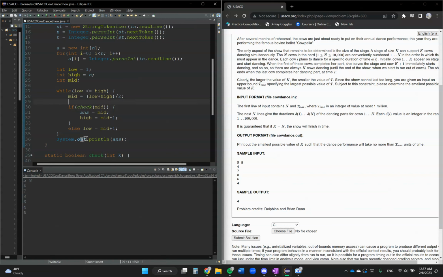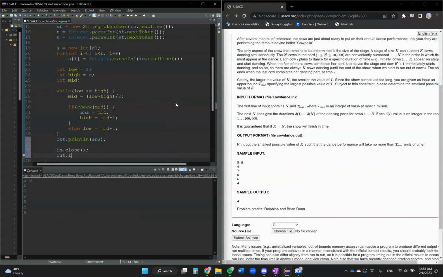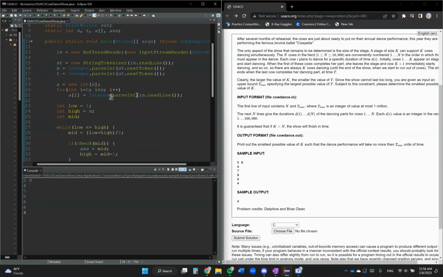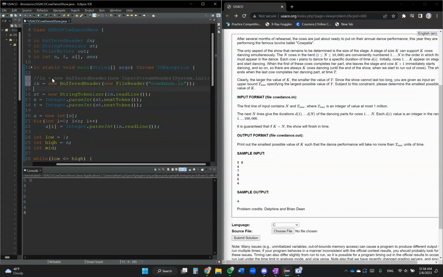Okay, it was 4. So I'm going to try taking the actual input, replacing the scanner and printwriter. Equals new BufferedReader, new FileReader. Oops. Cadence.in equals new PrintWriter, cadence.out.